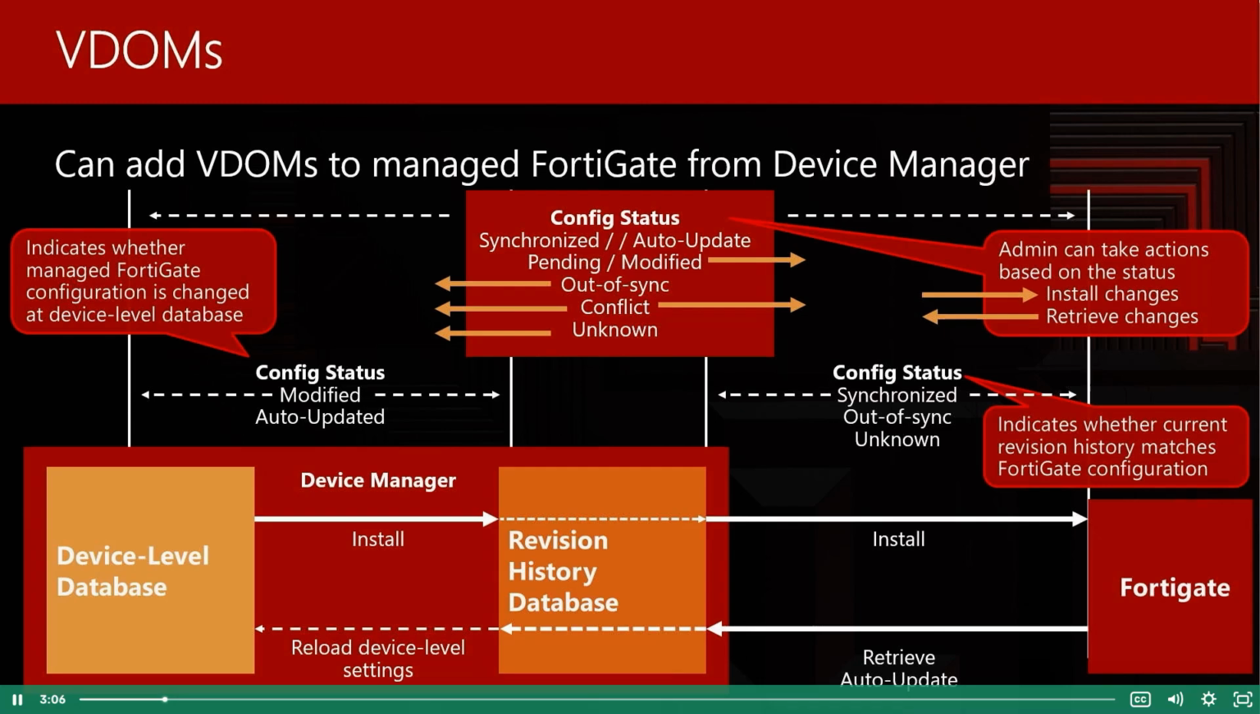So if you look in the real middle, config status: synchronized, auto update, pending, modified, out of sync, conflict, unknown. So over on the left, what do we have? We have indicates whether a managed FortiGate configuration is changed in the device database. And over on the right, we see admin can take actions based upon the status and install changes. So if we look here, we have our config status of modified and auto updated. And we have our config status of synchronized, out of sync, and unknown.